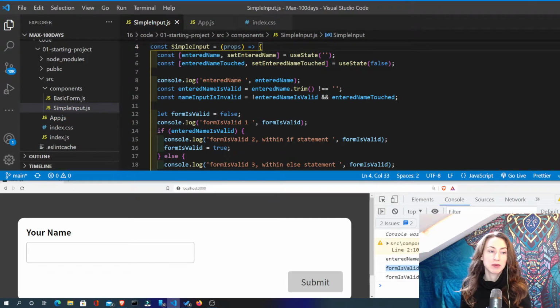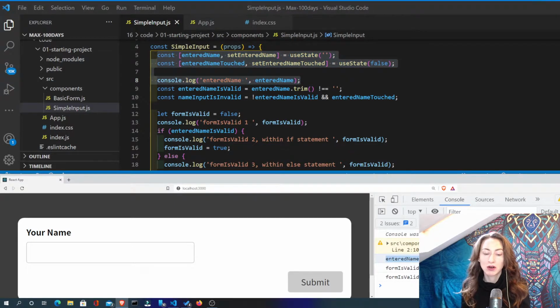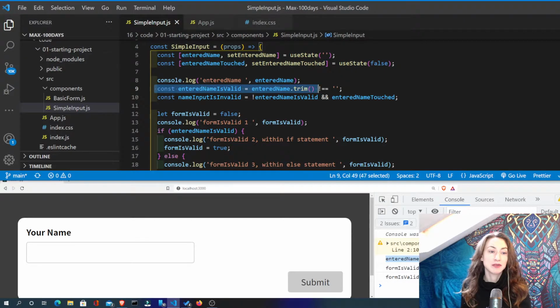And as we can see, we come down here, we set the state, we get some state tracking variables ready. We console log out entered name. We can see that being console logged. So this is the sequence that this is being performed in, line by line execution. Then we come down here, we've set this variable, entered name is valid, depending on the white space, whether we have nothing entered. At the moment we have nothing entered, so we get nothing at the moment.